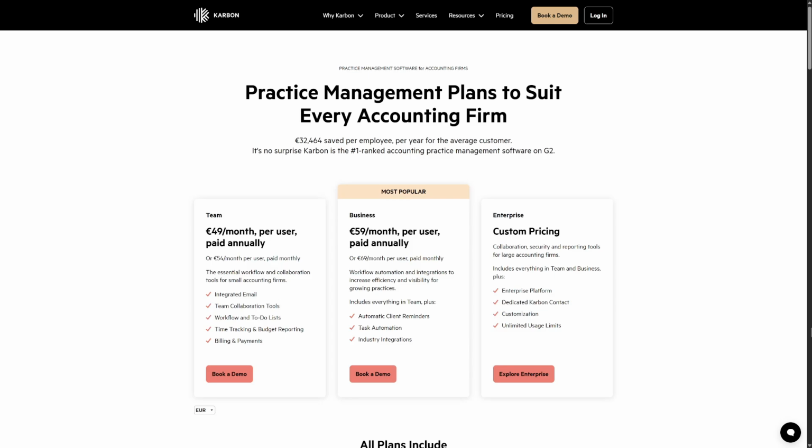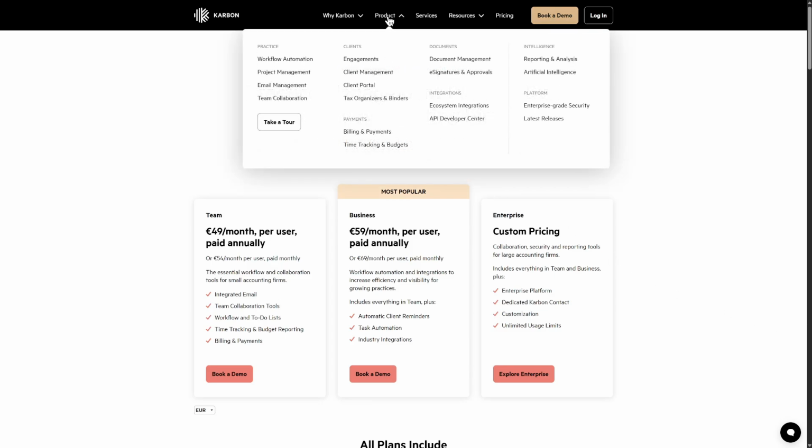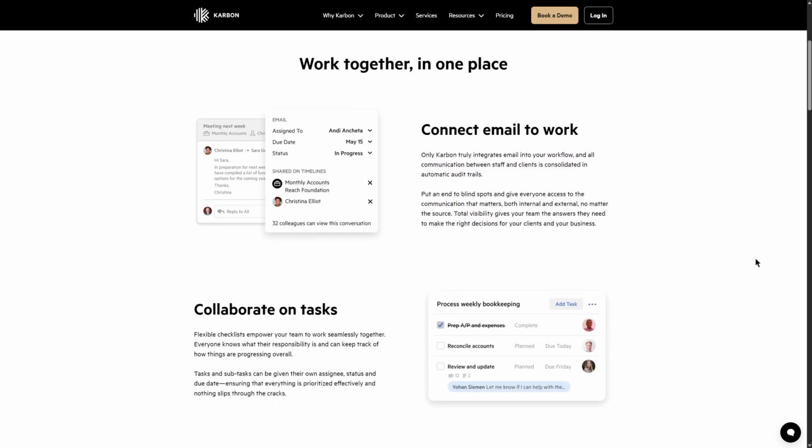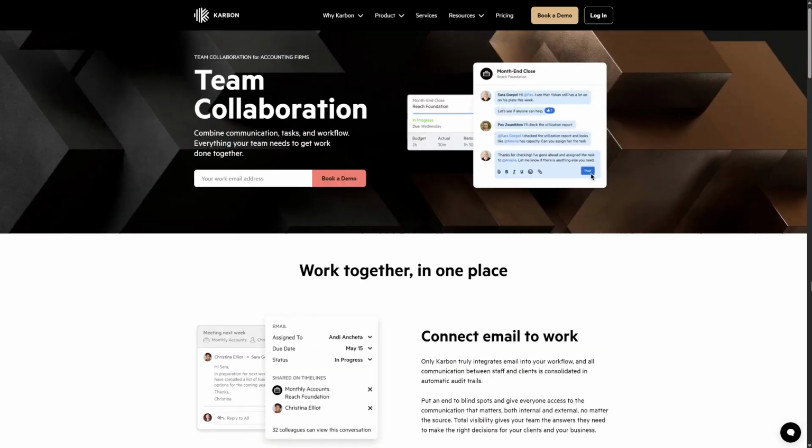Once you understand the pricing, go to the Products section. This is where you learn what Karbon actually does and how it can help you. Karbon is mainly known for improving teamwork and reducing manual work through automation. One of its major features is team collaboration. This allows all members of your firm to communicate in real time.